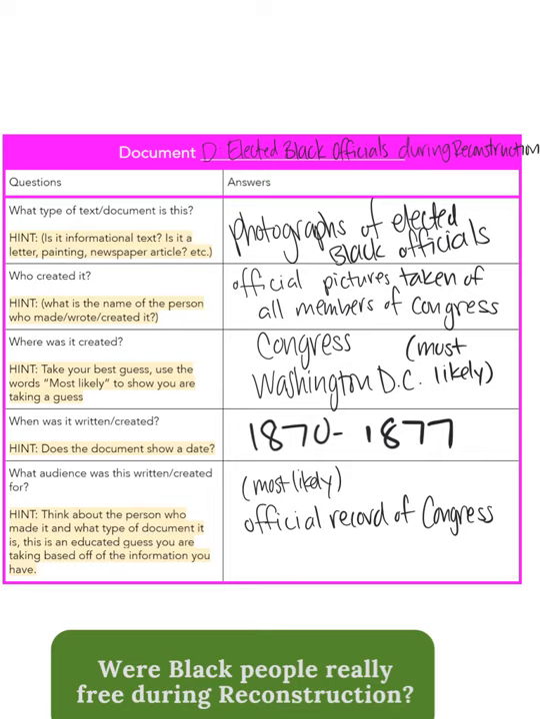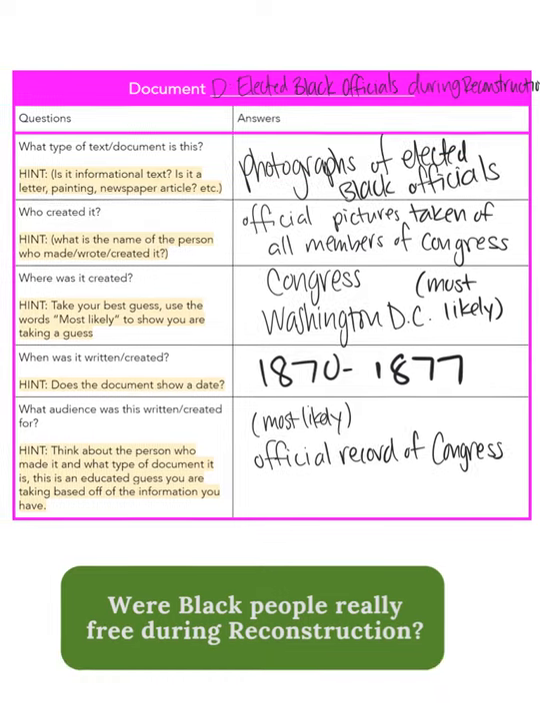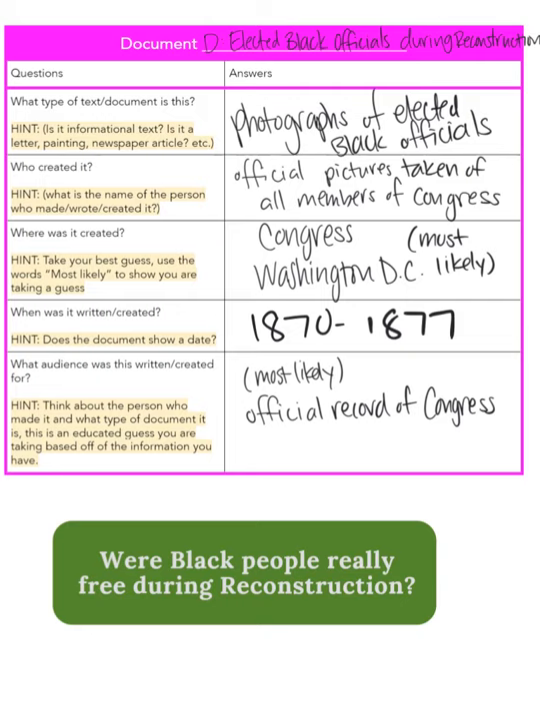Follow along as I reread this document. As you follow along, think about the information we gathered and the big question, were Black people really free during Reconstruction? Does this document support the claim that Black people were free? Or does it support the claim that Black people were not free during Reconstruction?